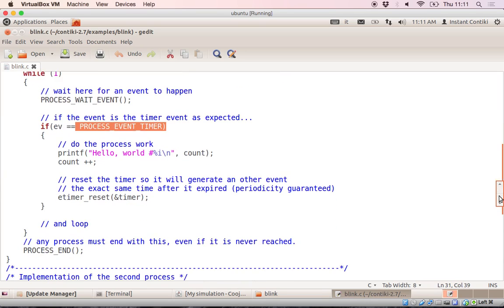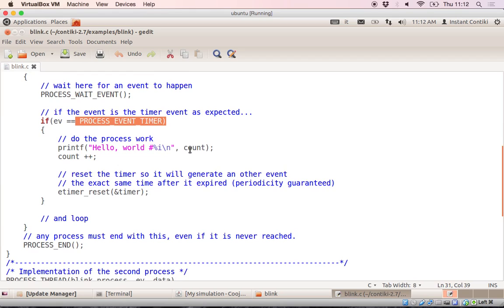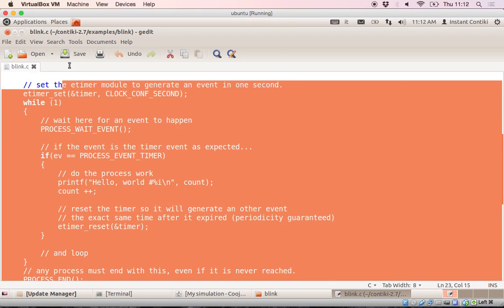So if in this case it is the timer, then what we do, we say, okay, let's just print hello world and the value of the counter, and then increment the counter, okay? Then what you have to do, just as in Mote Runner, you have to reset the timer for another event, okay? It's not like in TinyOS that you have the periodic command on the timer, so you can just call it once and then the timer will always reset itself without any need for your manual reset, okay? So we are here in this infinite loop, and each time we will get the event, print this, and then reset the timer. So this will print hello world once per second, right? And this is the first process, this one.